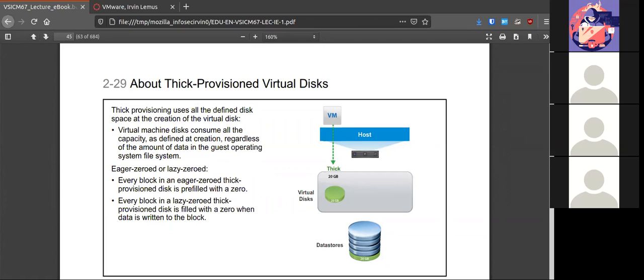There are 2 sub options of thick provision. You have the eager zeroed and lazy zeroed. In eager zeroed, every block is pre-filled with a 0. In lazy zeroed, every block gets a 0 when data is written to that block.